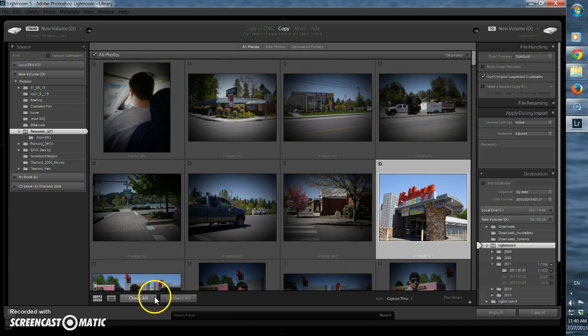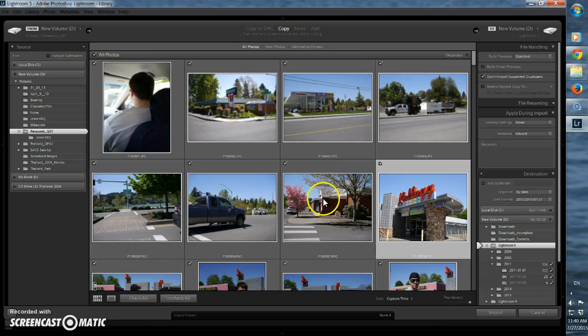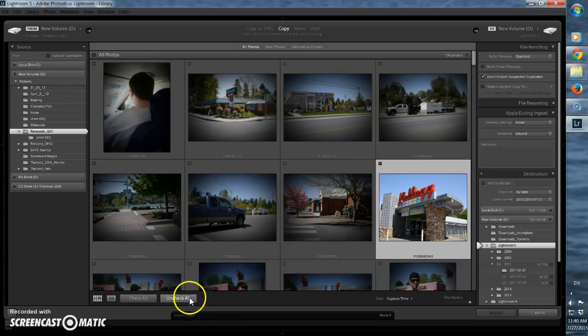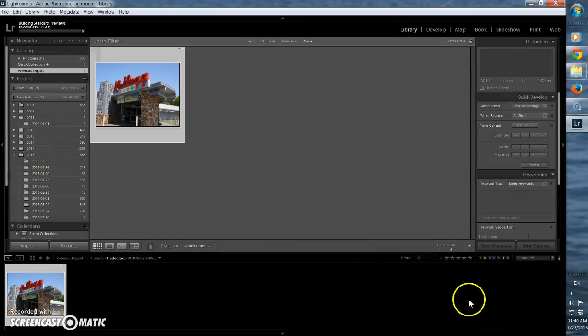If you wanted to do all of them again, you can come back here and click check all, and all the pictures will be re-highlighted and they can all be imported. But again, I'm only going to do one image, and that's this one right here. When you're ready, click import. Now our picture is imported and it's ready to be developed.